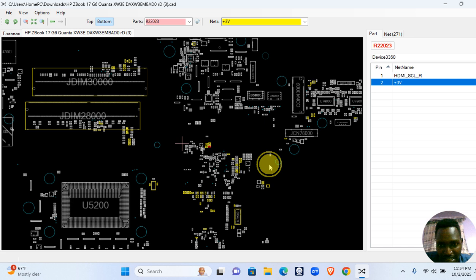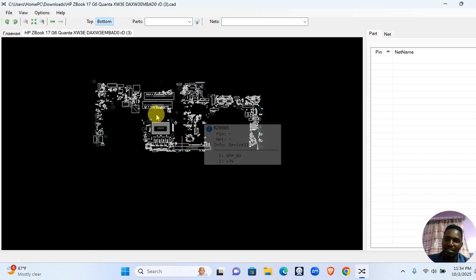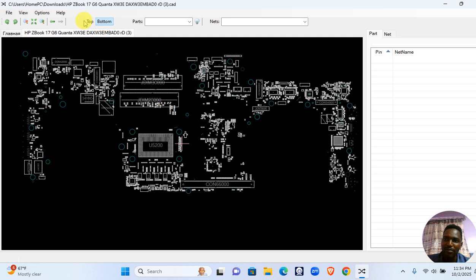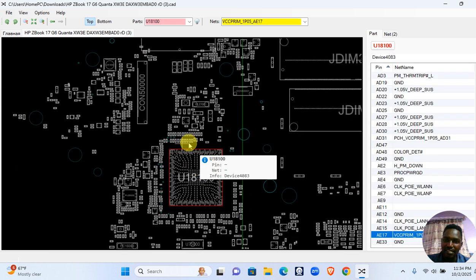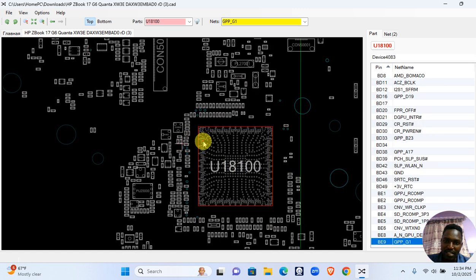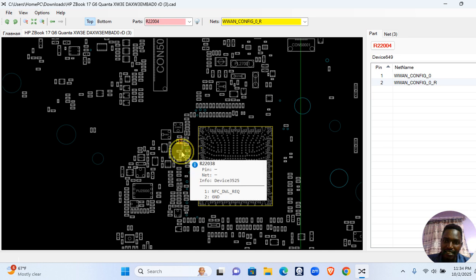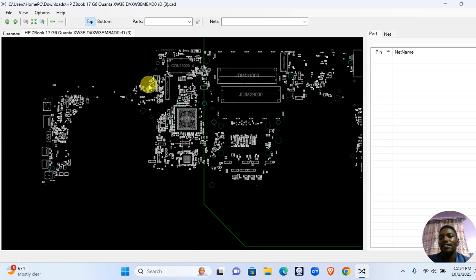Yes, I can turn it to the bottom, the other side of the board, this way. I can zoom in. I can check where this IC connects, where these components connect, what this pin connects to, and what and what, right? Whichever pin I like to select, I can select and find out what it's connected to, right? Yes, you can see the capacitors.